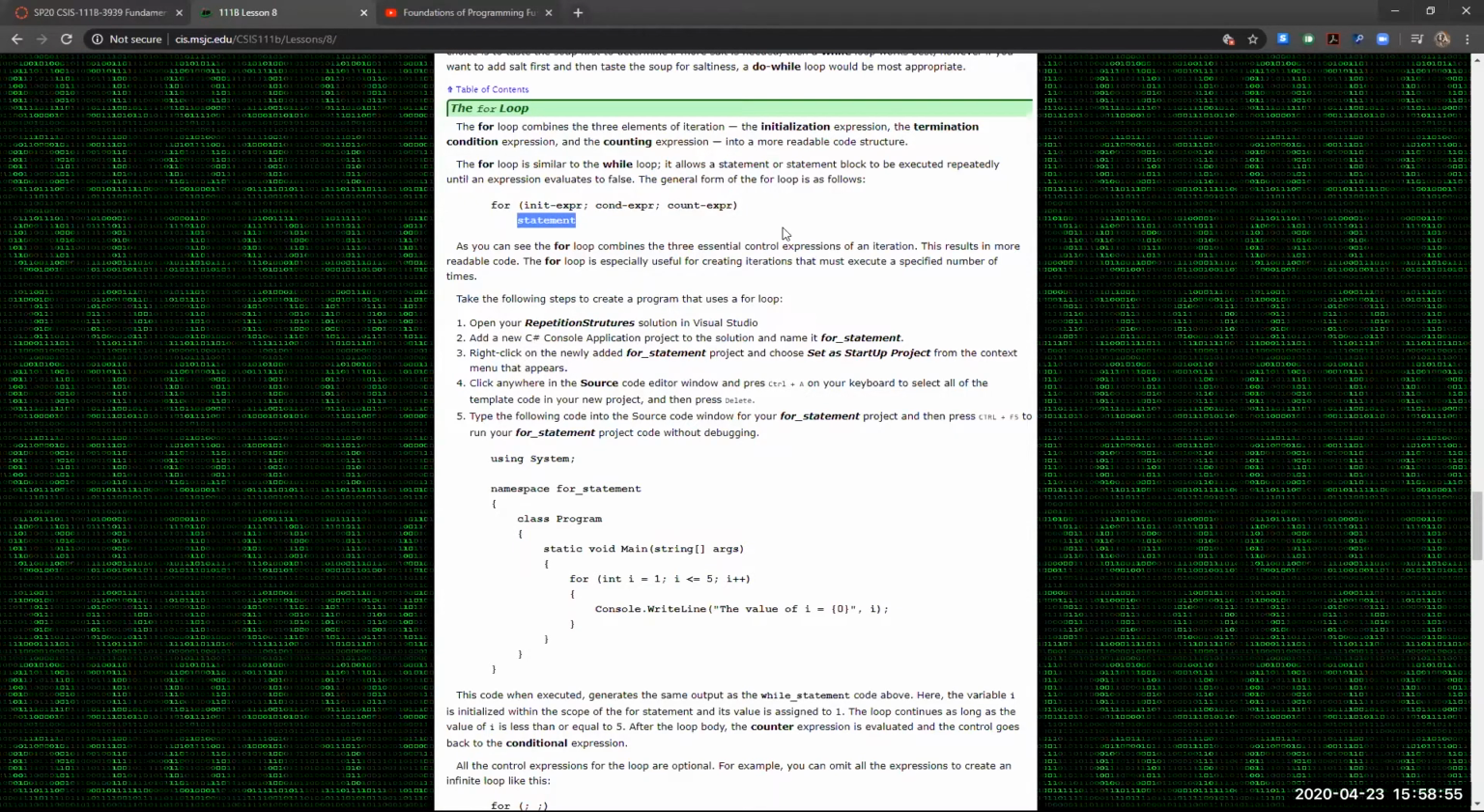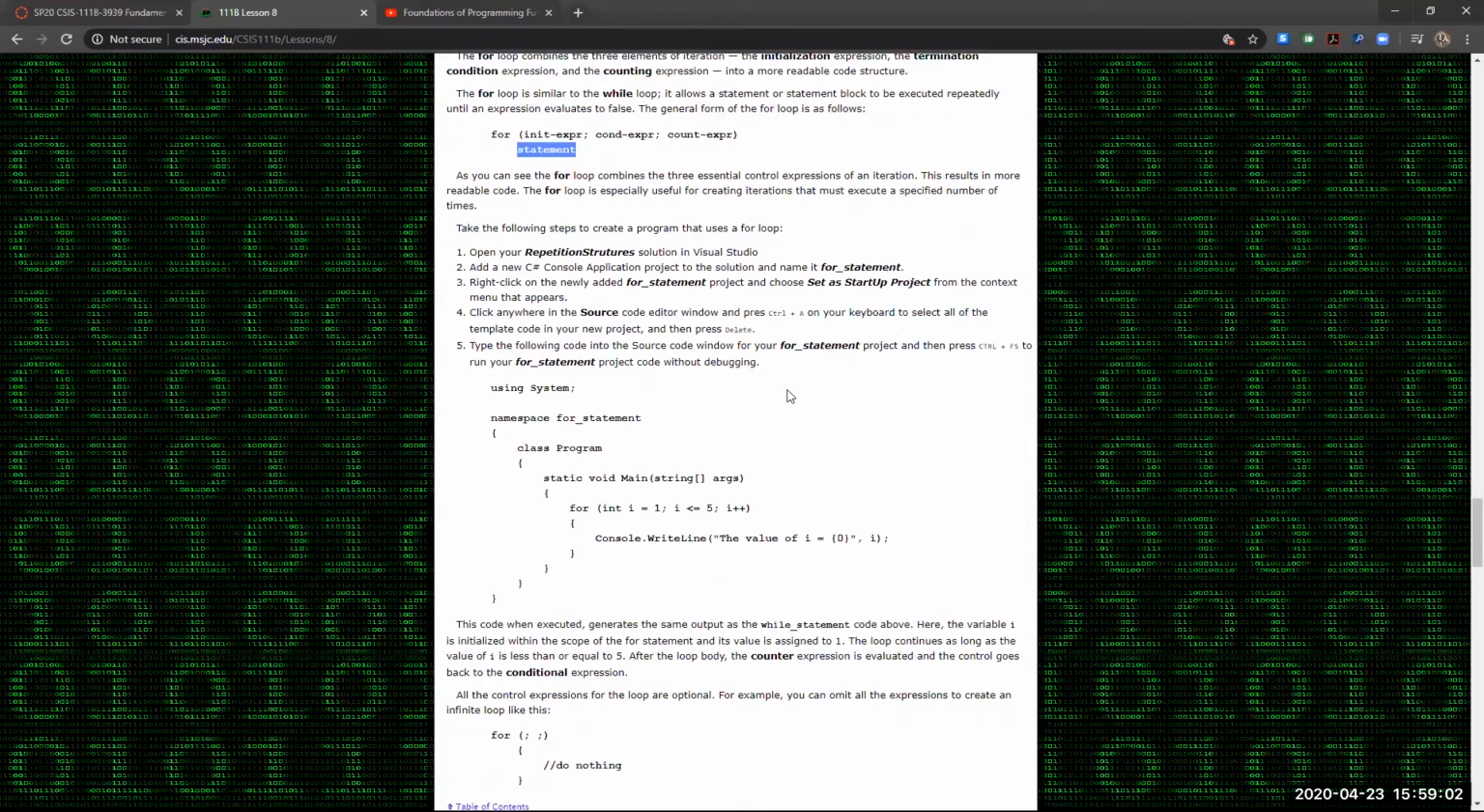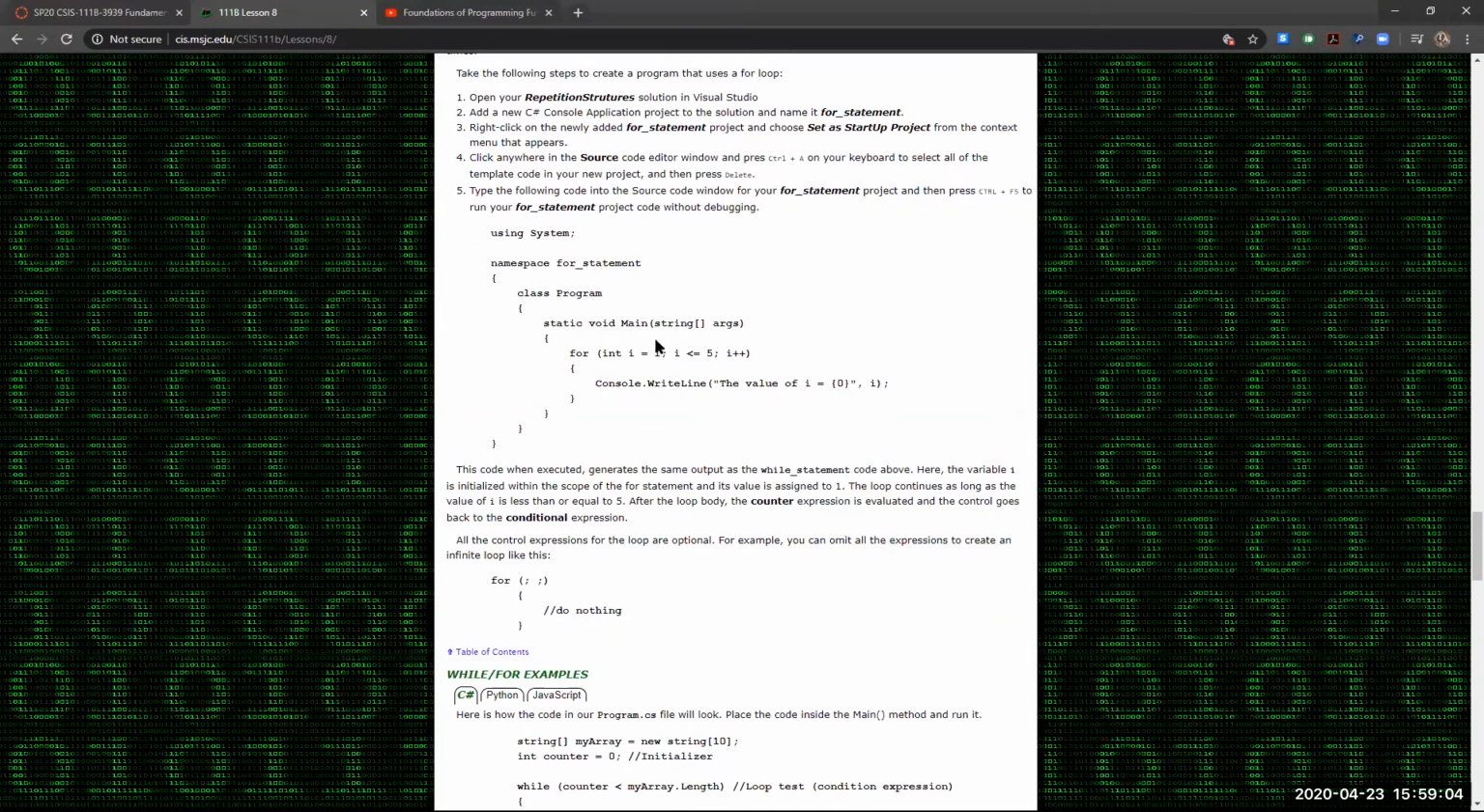Then you just basically create a set of curly braces and you put your statement blocks that you want to have looped inside of the curly braces. So here's our example down here for the for loop. Let's go ahead and pop this into our Visual Studio.